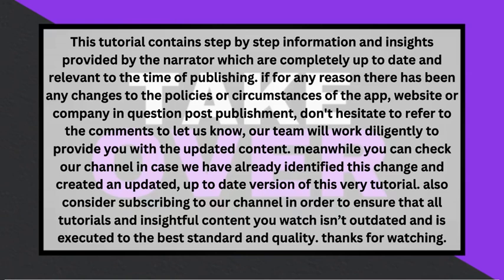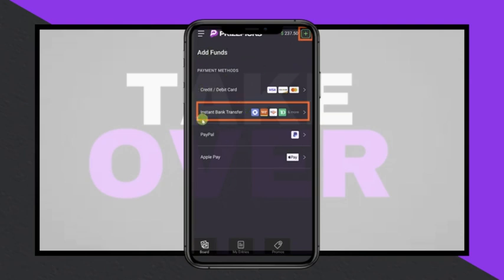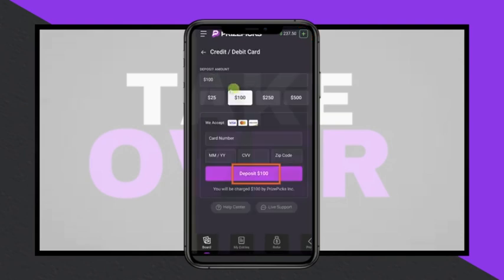Once the transfer is complete, open the Prizepicks app, click on the plus icon at the top of the screen, and select the Add Funds option. Choose bank transfer as the payment method. Enter the amount, and click on the Deposit button. You'll then be prompted to enter your bank details, which will complete the transfer.